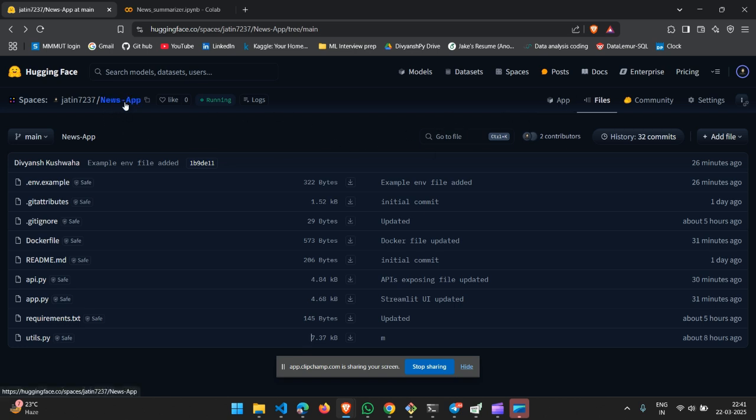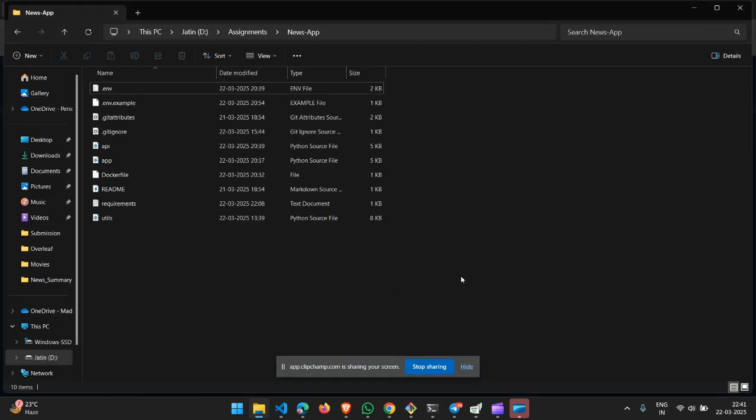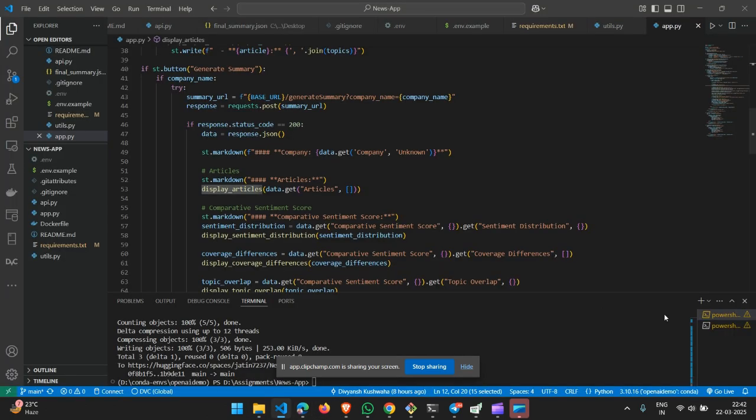Now after creating the space, it will give the repository link. In this case, I have created a space named news app. I have cloned the repository link to my local machine, and then we will open the whole repo in our local code editor. In this case, I have used VS Code.